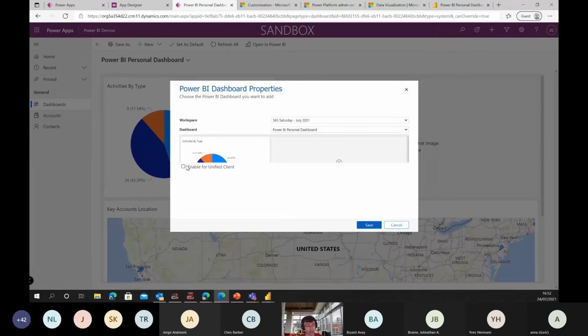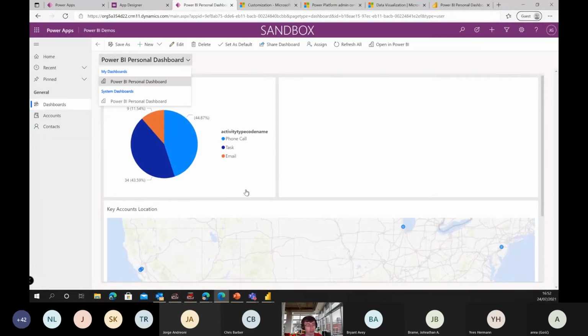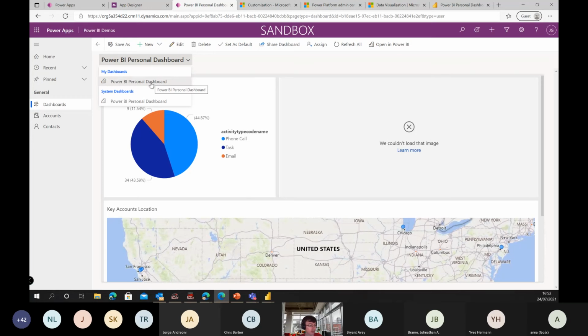So I'll just select the same one again as an example, hit save. It's going to ask me to leave this page, and I can see my dashboards up here. I've effectively got the same dashboard again, but I can bring in as many personal dashboards that maybe I've set up into my model-driven app to work with.